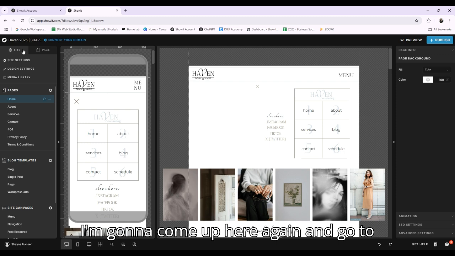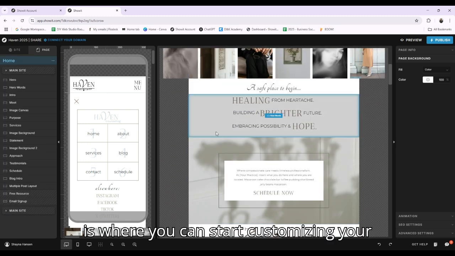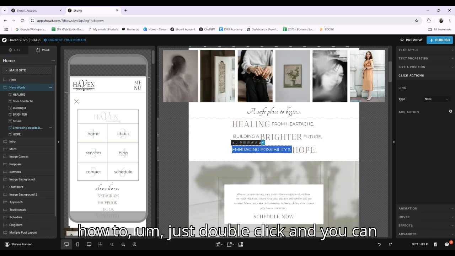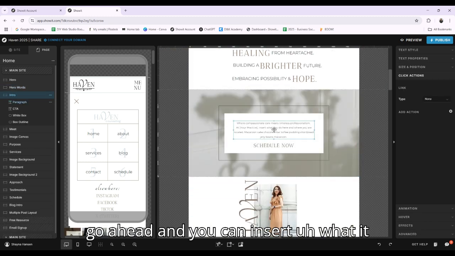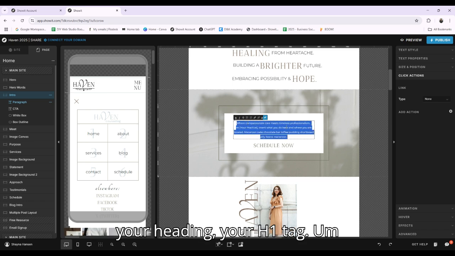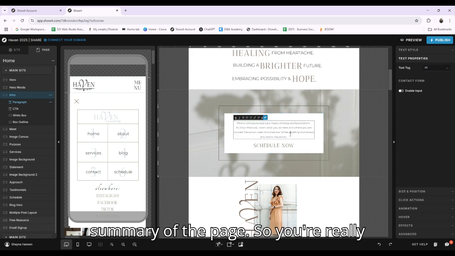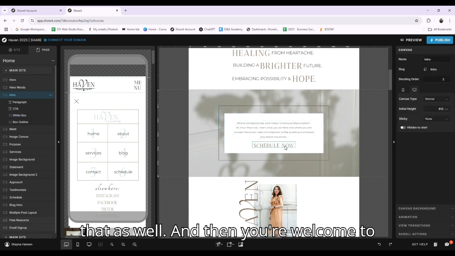I'm going to come up here again and go to the page tab. And here is where you can start customizing your home page. Like I showed you, just double click and you can replace the words however you want. Go ahead and insert what you do here. This is also going to be your heading, your H1 tag, so think of this as a summary of the page. You're really going to want to make sure that you talk about who you serve and where you're located, or if you do virtual therapy, then you want to include that as well.